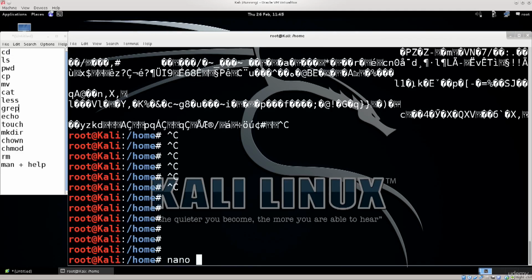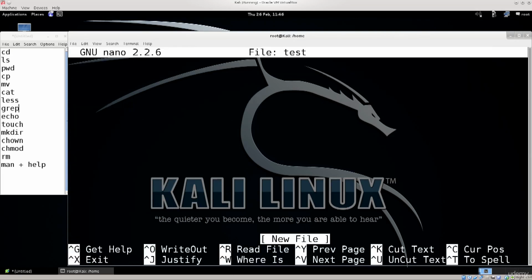So just type in nano and the name of the file that you wish to create. For example, I'm just going to type in test. This is going to be a test file. No need to give it any extensions or anything of the kind. And there you go. Now we are in the nano text editor. Here I can, for example, write some random text. Let's just do that.